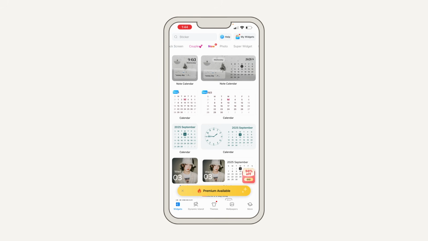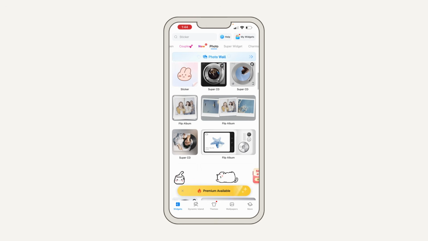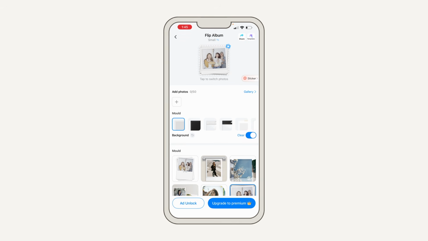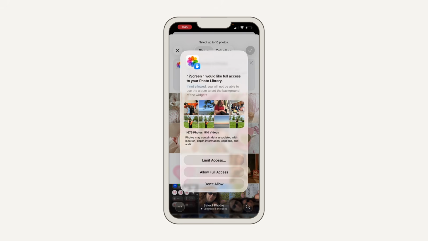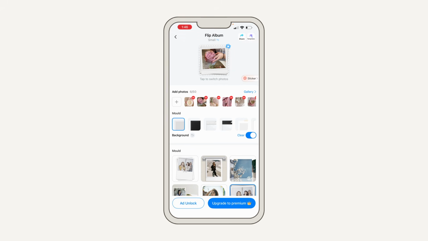So I'm gonna scroll through the categories again and then tap on photo. Then I'm gonna scroll down and tap this little flip icon widget. I'm gonna toggle on clear for the background. And then this is where we can add our own images to the Polaroid widget. So I'm gonna tap where it says add photos and then just allow full access. And then just upload your images right from your camera roll. So I've added all of my images. And then as you can see up top, when you tap on the widget, it will switch the photo, which is really cute. So I'm gonna go ahead and watch my ad in order to save this widget.